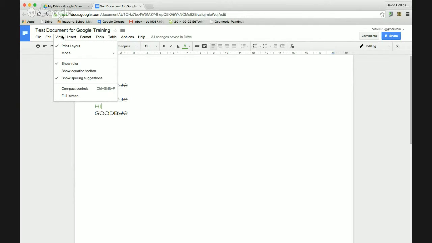All right, some special things here. View menu. We've got mode. We've got 3 different modes. The print layout means basically we look at it as if it was printing. But here we've got different modes. Now, by default, we're in editing, but we can have a couple of other modes here.